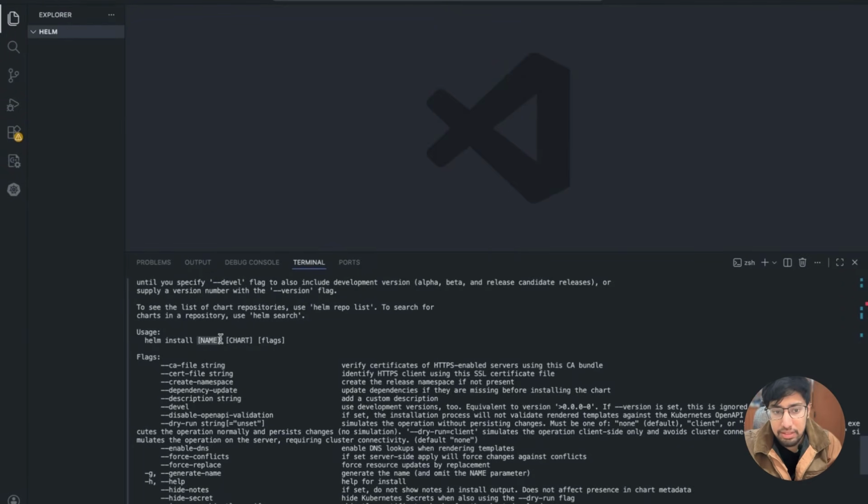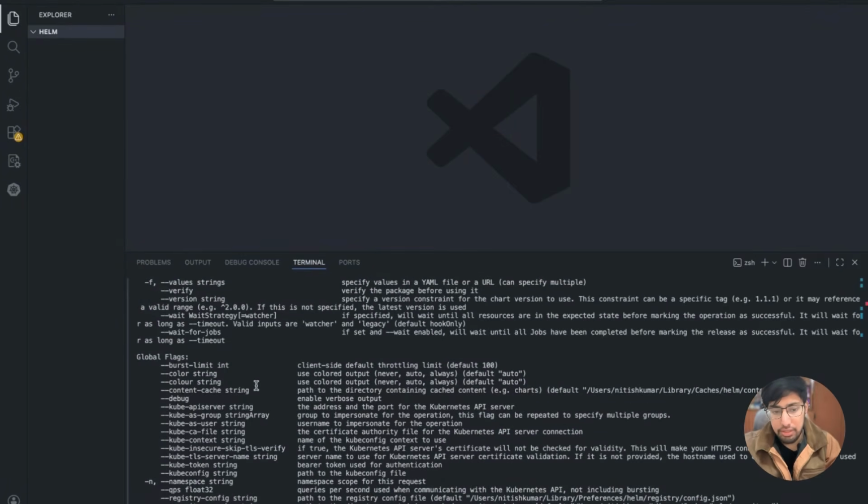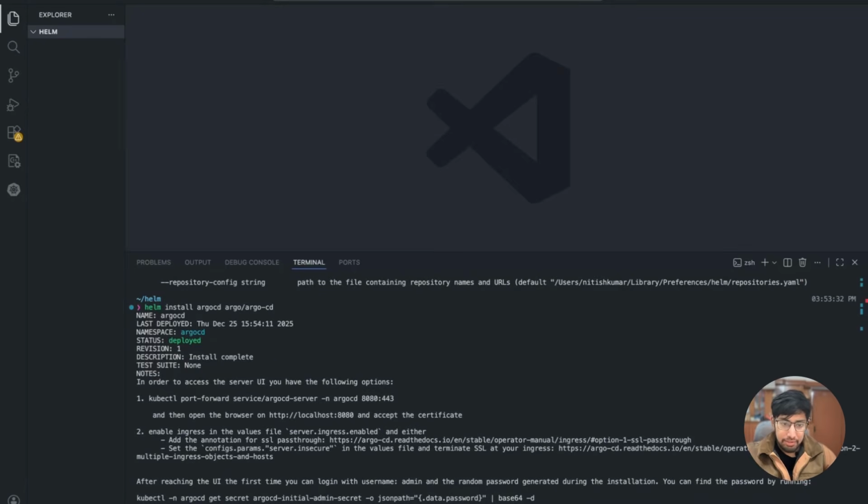It's basically expecting the release name, and then it's expecting the chart. Okay, so I'm going to say Argo CD, and then where is the chart? It's in the Argo repository, Argo-CD. I hit enter. All right, you see this getting installed.